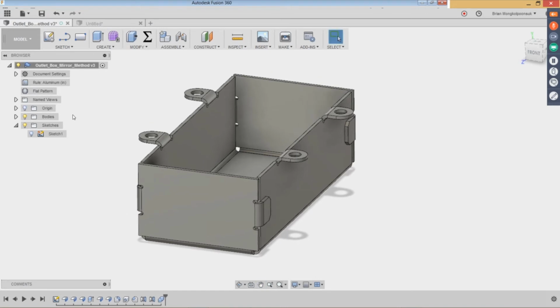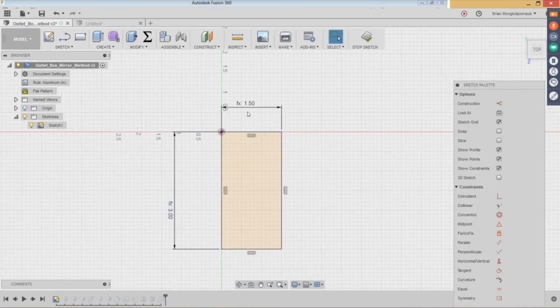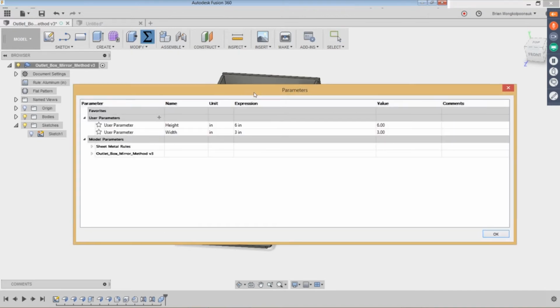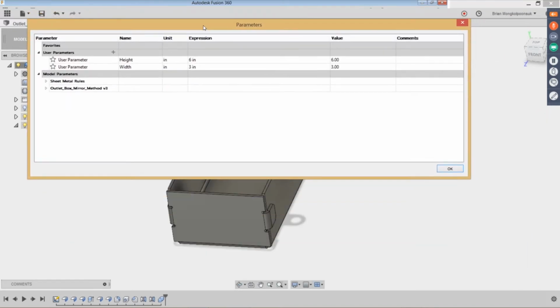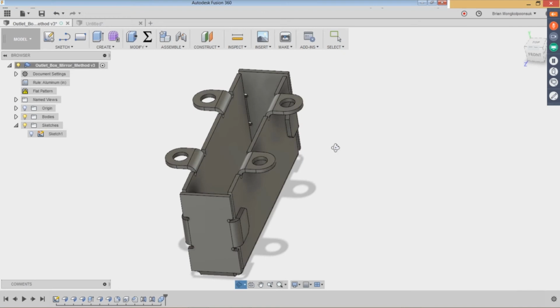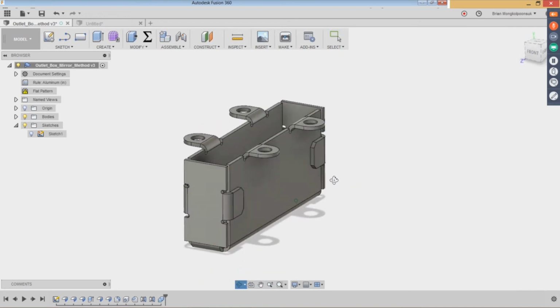Also, I also added parameters in this feature as well. So if we look at the sketch of this one, it's referencing what we call parameters. And these parameters, if I go here to parameters, we discussed parameters in a past Fusion 360 video. We can edit the height and width of this box just by changing the parameters here without having to do some direct editing to the body. We just did it just by changing variables. And I just made it smaller there.